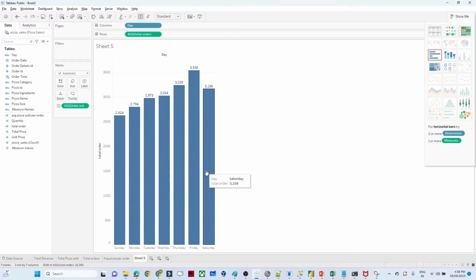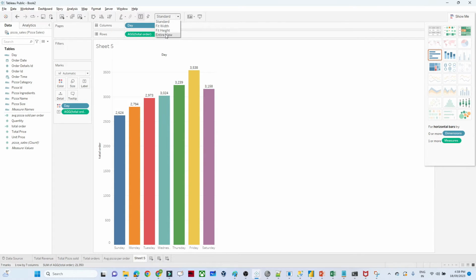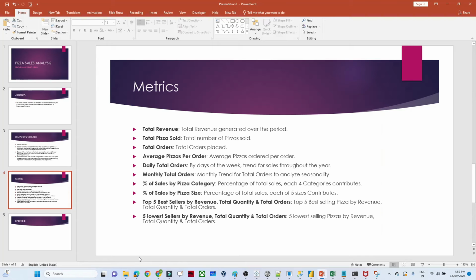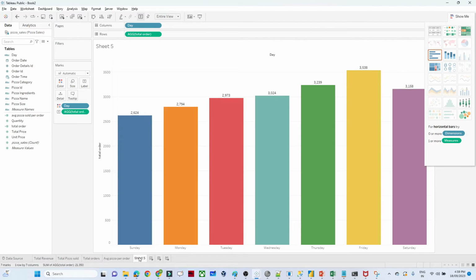I want to make it in color, so I will drag the day into this color. You can see now it is showing in color. I will make it the entire view. You can see that the maximum orders are happening on Friday. So that is one insight we are getting. This is the daily total orders, which is the insight we are creating.